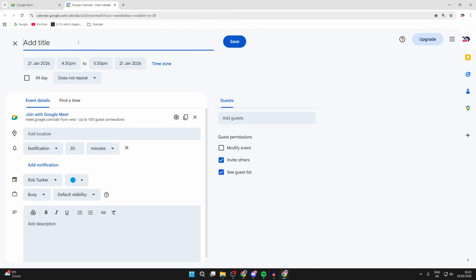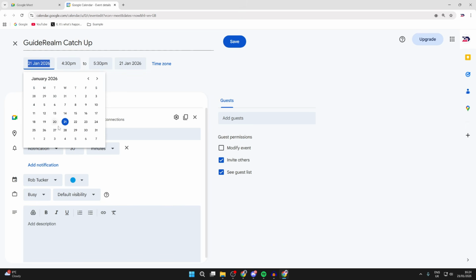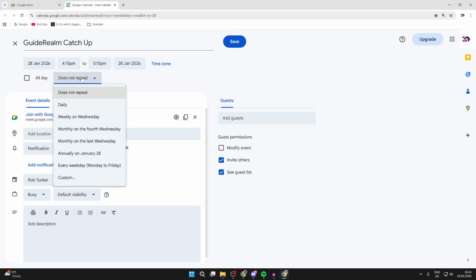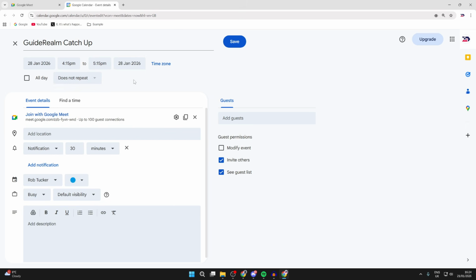To get started, you want to give this a title. So I could name this GuideRealm Catch-Up. Then you can choose when it is. By default, it's got today's date set, which is the 21st. I'll click here. Let's say it was next Wednesday, I can make it the 28th. You can then choose the time it's going to start, then choose when it's going to end. If you want to, you can make it all day. And you can actually choose if it repeats as well, which is convenient.